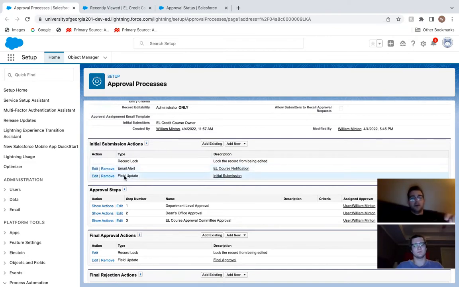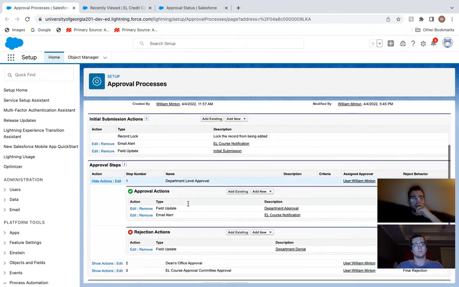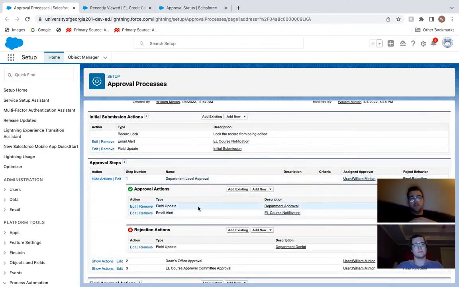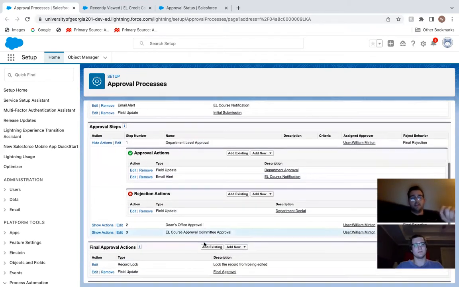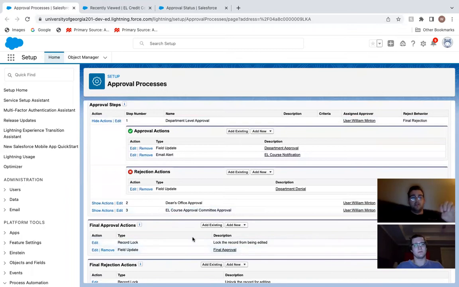This step right here will set our initial submission from draft to in progress. That'll start our approval steps. So this is the department level. If approved, it'll update the department level approval to approved and then notify the next department. If not, it'll deny it and move to this final denial.